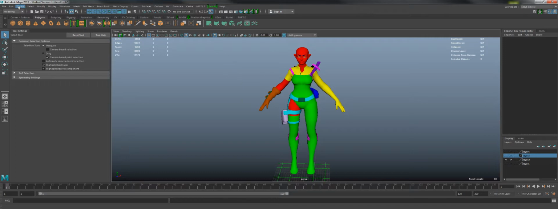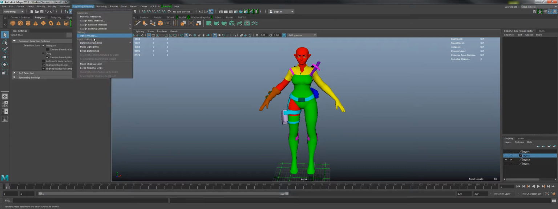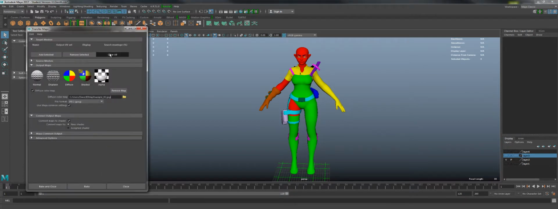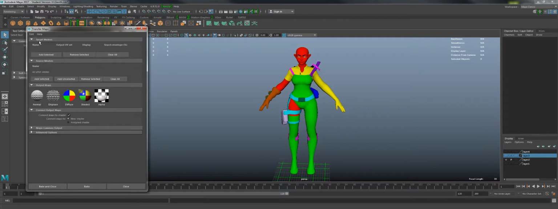So now it's time to actually bake that information down onto my object, or down onto a texture sheet. Now, what we do is change our modeling tool set to rendering, and then light and shading, and then down to transfer maps. So this is where we actually apply everything. So I'm just going to reset the settings just to be safe.